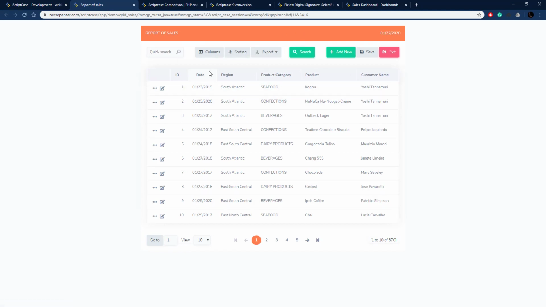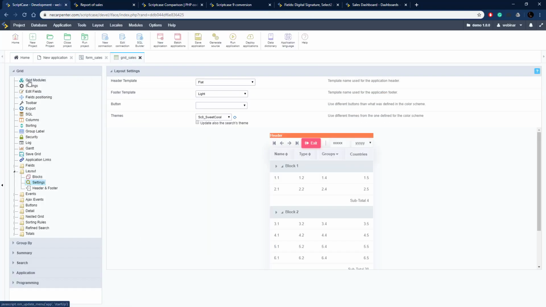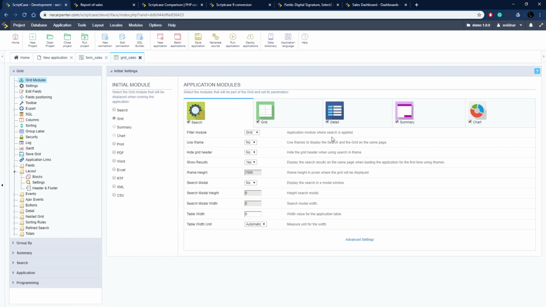Okay, so now we see it changed and it's just as simple as that. You can just switch out the themes as you want and it changes the color scheme a little bit. Now let's show you the grid module.